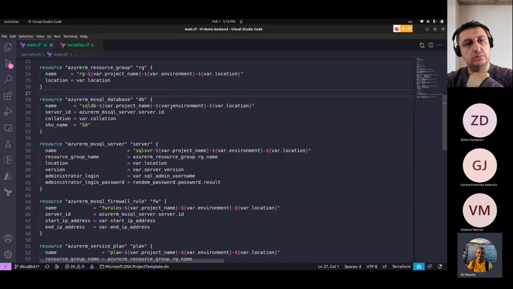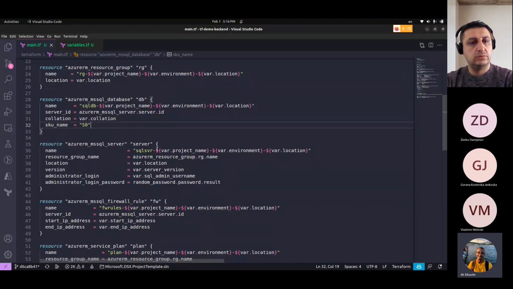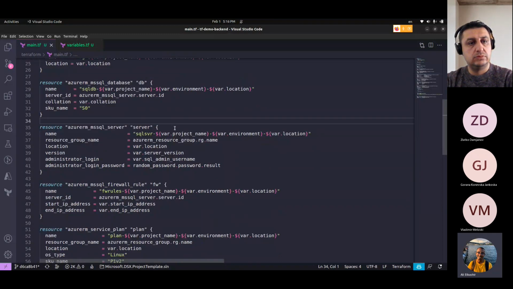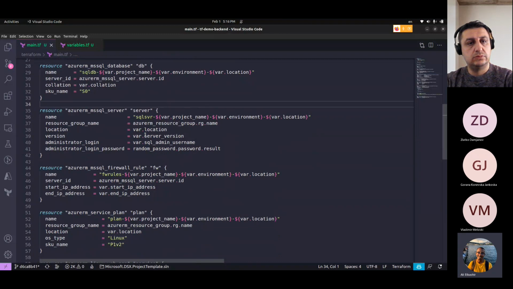The settings are pretty straightforward over here. SKU name is like the tier of the database itself. It specifies performance and such. And over here, we specify the admin username, as well as the password, which we're taking from the random password block up there and taking its result.